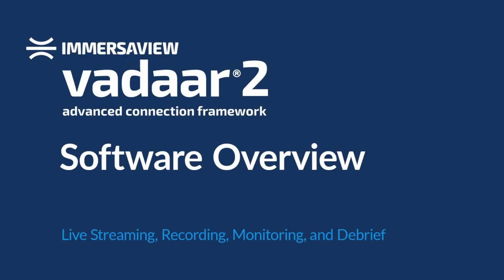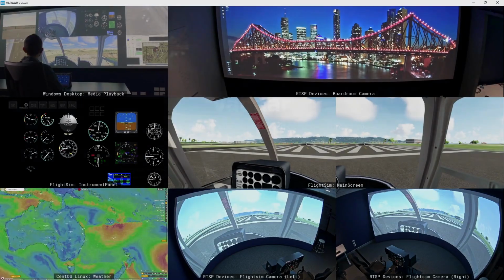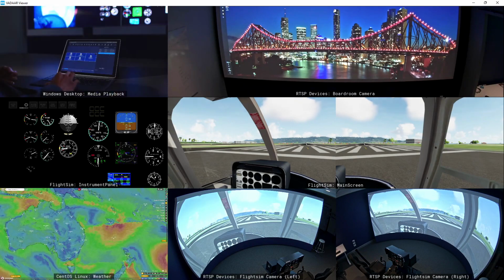Let's have a quick hands-on overview of VADAR 2. VADAR is an acronym that stands for Video, Audio, Data, After Action Review. It's a software application that enables you to stream video, audio, and data from network-connected devices across a local LAN, VPN, or even the cloud via the open internet, without the need for additional hardware.